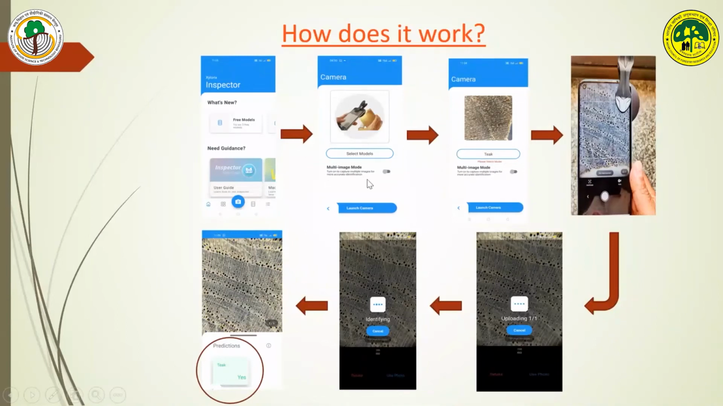Then we will open the camera and select the model. Actually, this identification app works on yes or no features. If we have confusion whether it is teak or Melia dubia, or whether it is teak or Bengali babul, that is Acacia auriculiformis, then in that case it will say either it is teak, yes or no. If it is Bengali babul and you are selecting the teak model, then it will say no.